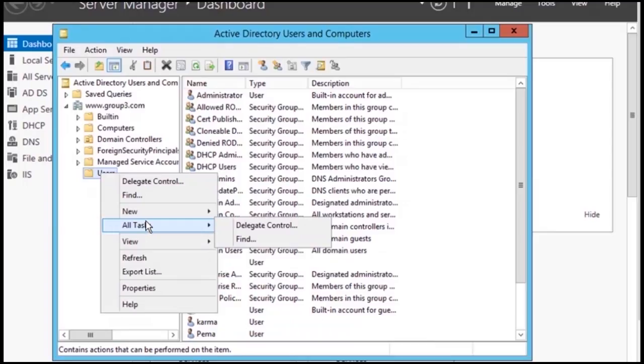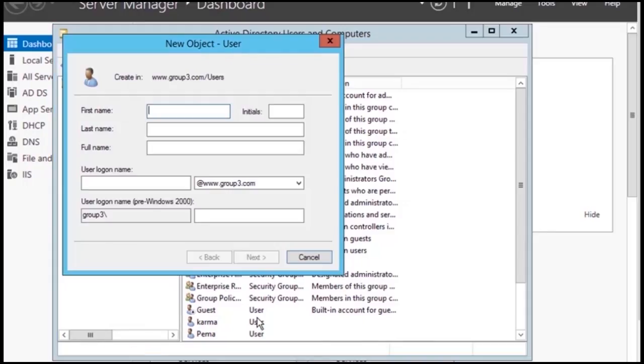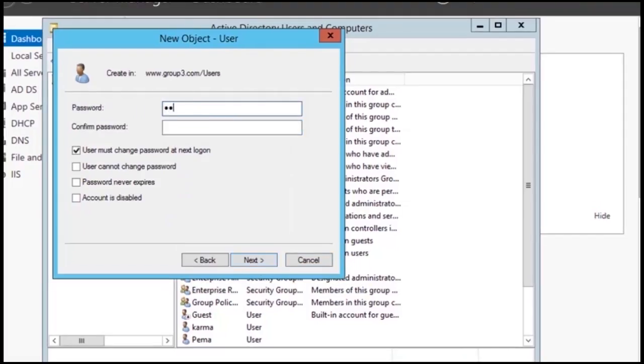After you have clicked on New, you can select the User option. The New Object - User dialog box appears. In this, you can add the information about the new user that you want to add in the domain, like first name, last name, and then logon name. For this tutorial, we have added the name as Nobu. Then click on Next. Then you can enter the password for that user.